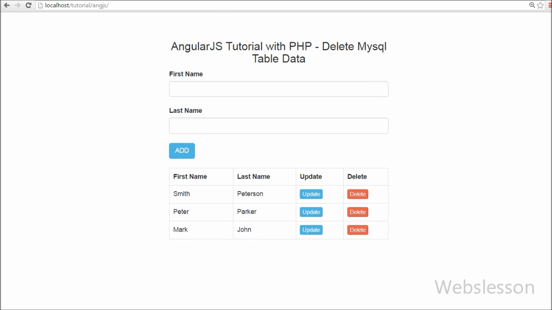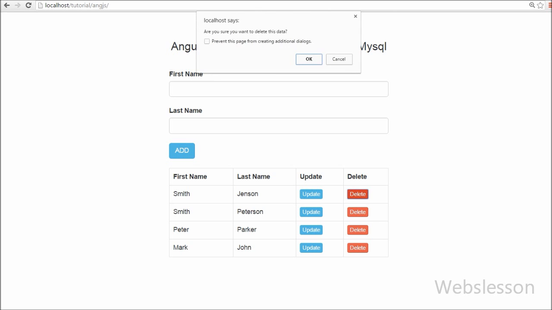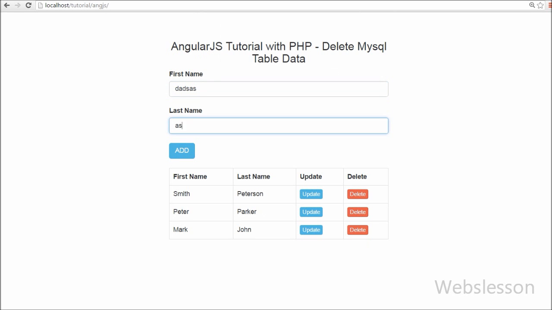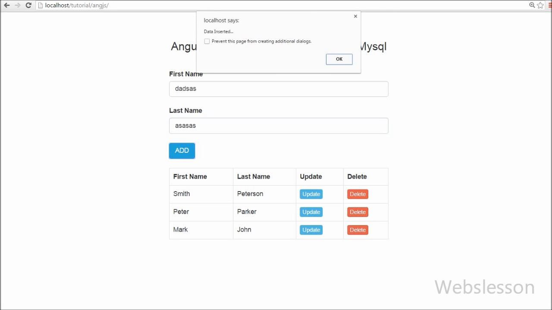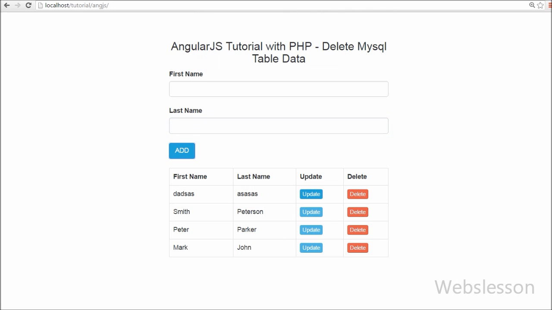Friends, our simple application with CRUD operation is ready, which we have made by using Angular JavaScript code with PHP programming. Here we can insert or add data into a MySQL table. We can fetch data from the MySQL table and display it on a web page. We can update or edit MySQL table data, and lastly we can delete MySQL data. This way we can make this simple PHP CRUD application with the Angular JavaScript framework.